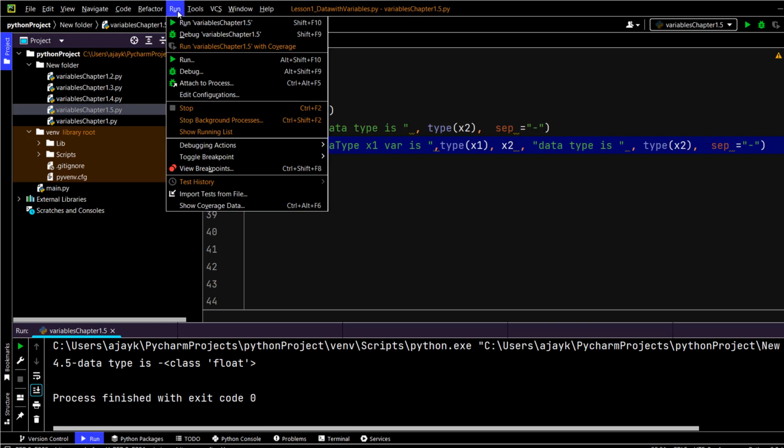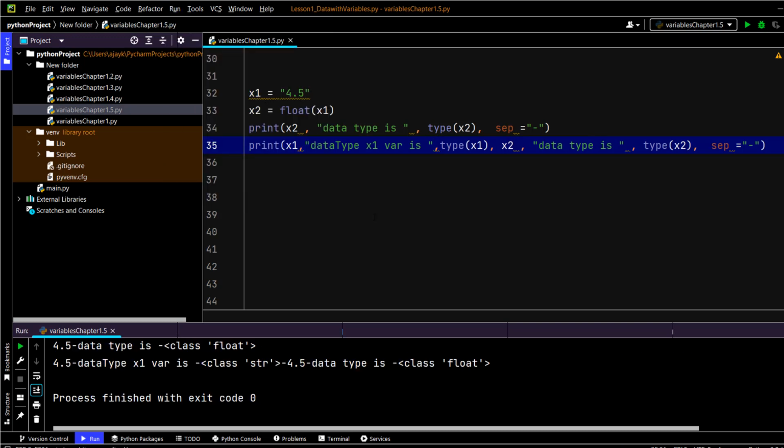Okay, so I'm just going to run this. See that 4.5 data type x1, right? The data type x1 var is this str, and then there is a new line which is starting, right? I know that. Now the next question comes: can we not have the 4.5 data type, this line, actually x2 in the next line? Well, you can, and which is what I'm going to discuss in the next lecture, right?